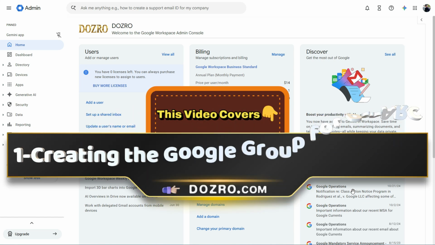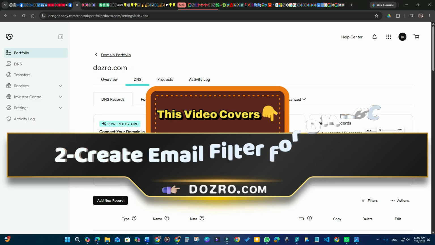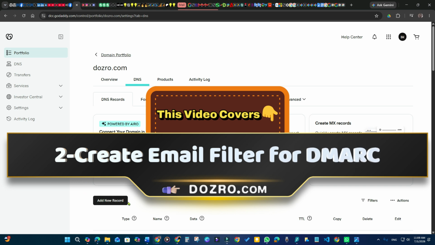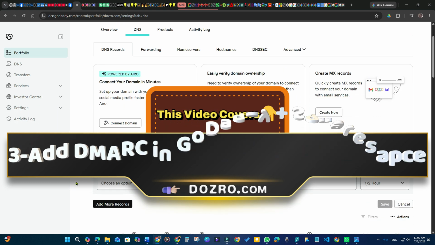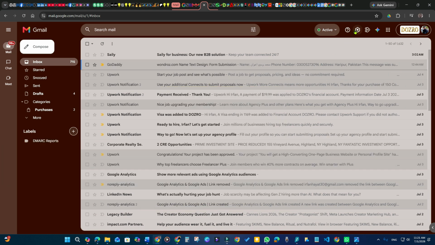If you are using Google Workspace for your business, setting up DMARC is no longer optional. It is required to keep your emails out of your clients' spam folders. Today, I'm going to show you a completely free, highly secure way to set up DMARC using Google Groups with GoDaddy and Squarespace domains, without paying for third-party tools.